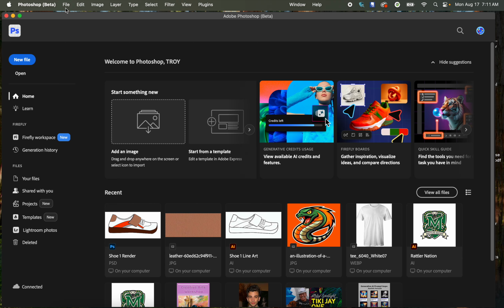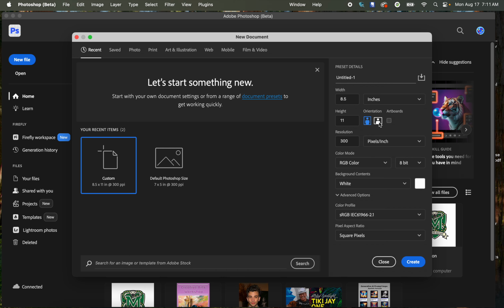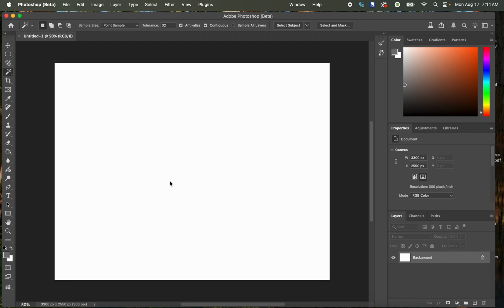To create a new document, you need to go File, New, and we are going to do an 8.5 by 11 size document at 300, and let's go ahead and do that in landscape by clicking the little blue icon here. This one's called portrait, this one's called landscape, and that's also called orientation. After you're done, you're going to hit create, and you're going to have a new document here.